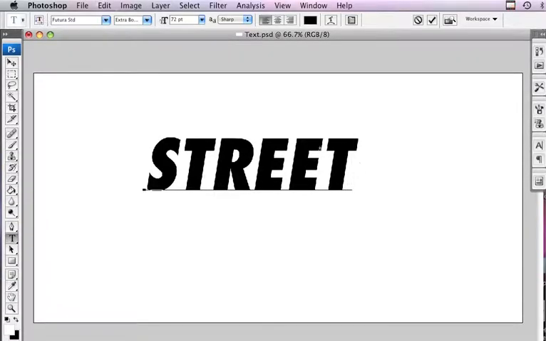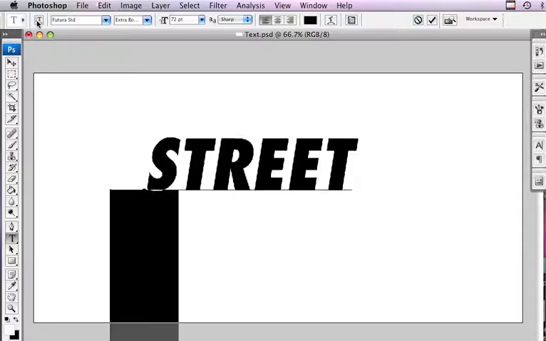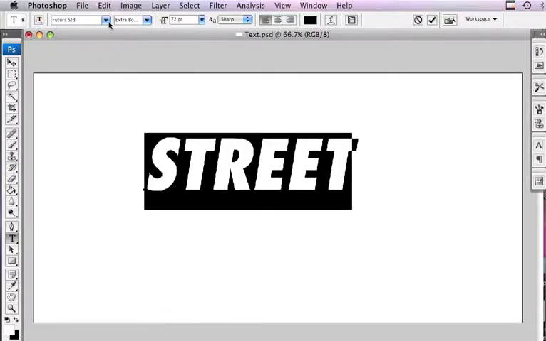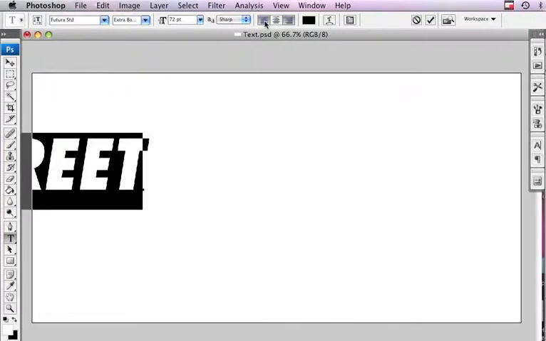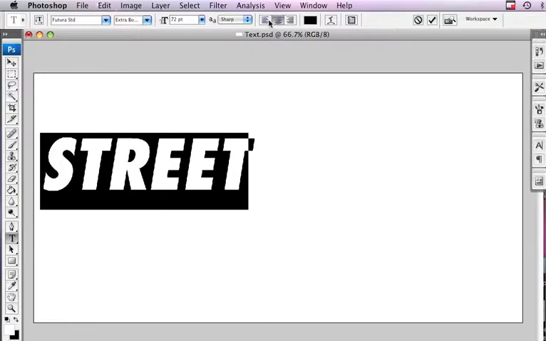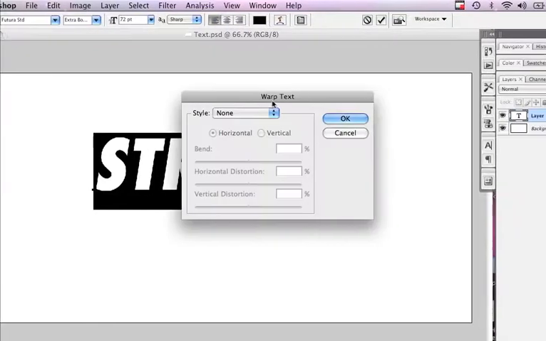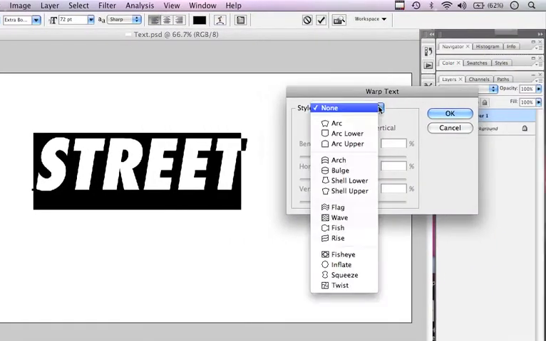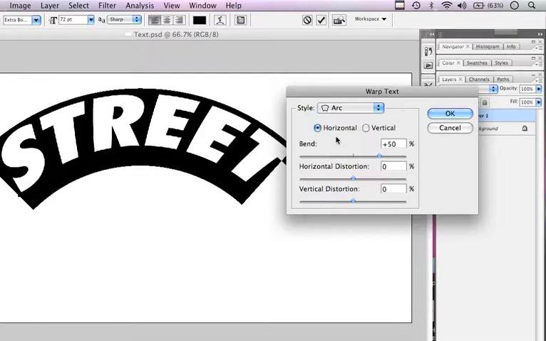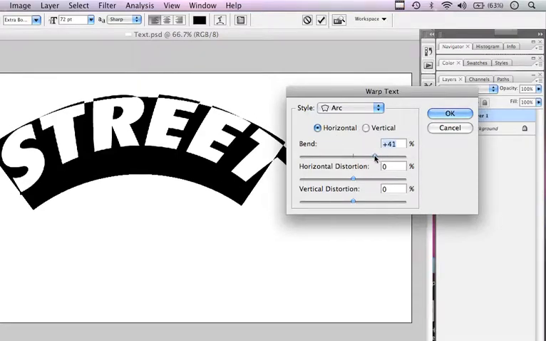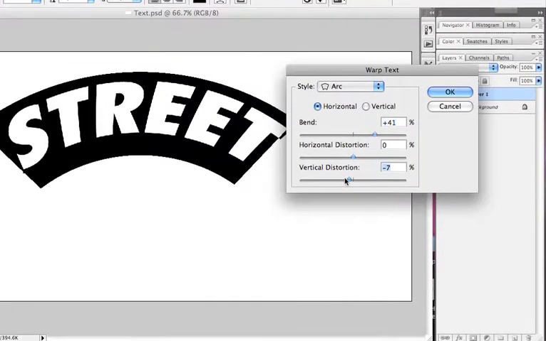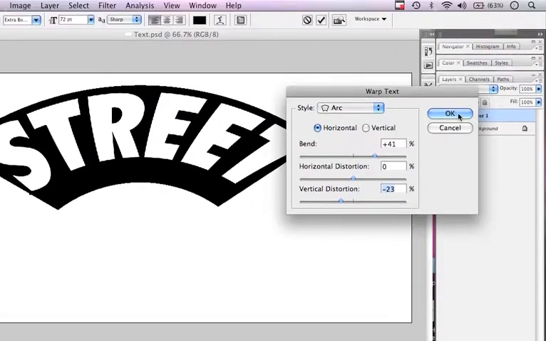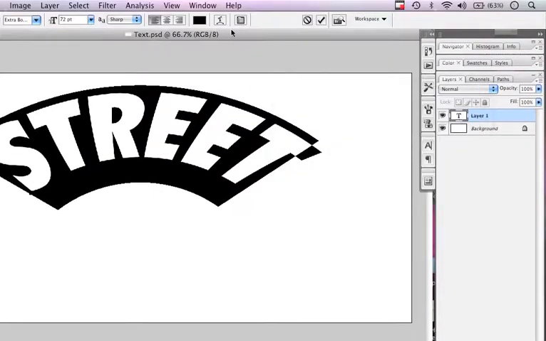You can change things around, do it vertically. You've got different options here. Warp. You can do all sorts of strange things. Yeah, why not? Let's do that. So you can play around with all these different things there.